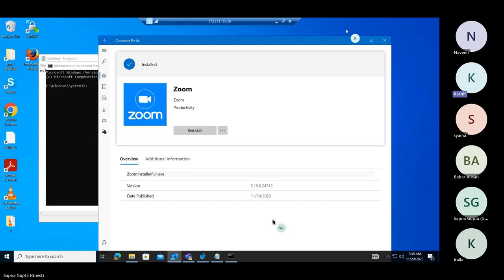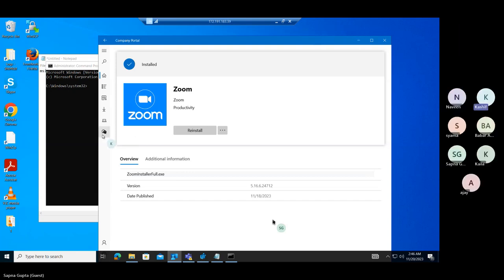Okay, guys. So in today's session, we will see where this application is getting installed, and we will see the log file for Win32 application. The Zoom application is getting installed, right? As you see, it is installed, but we are not able to find the application.